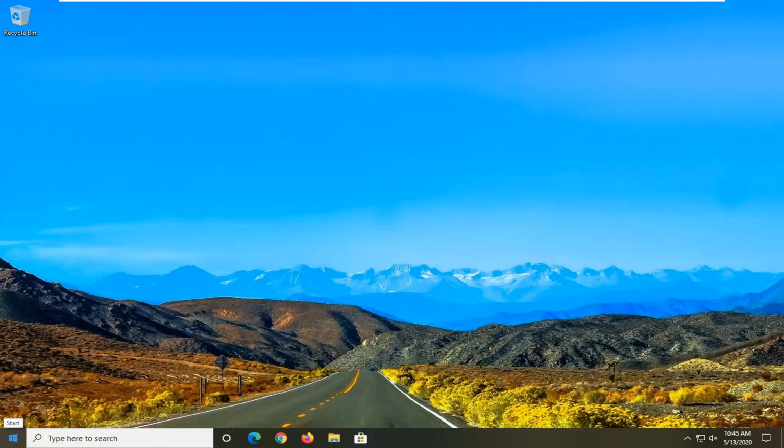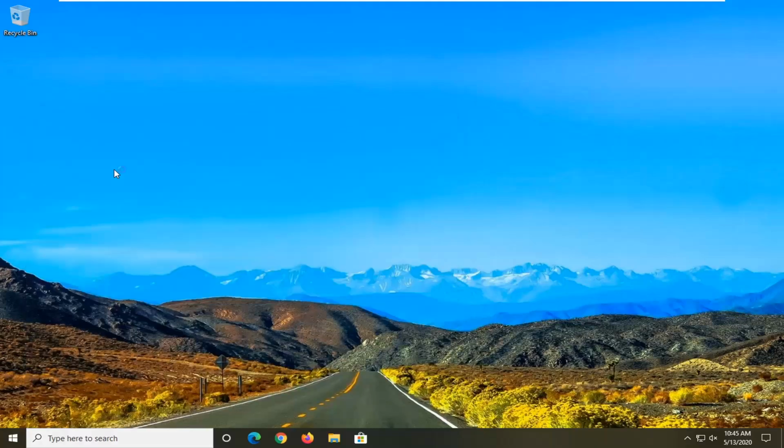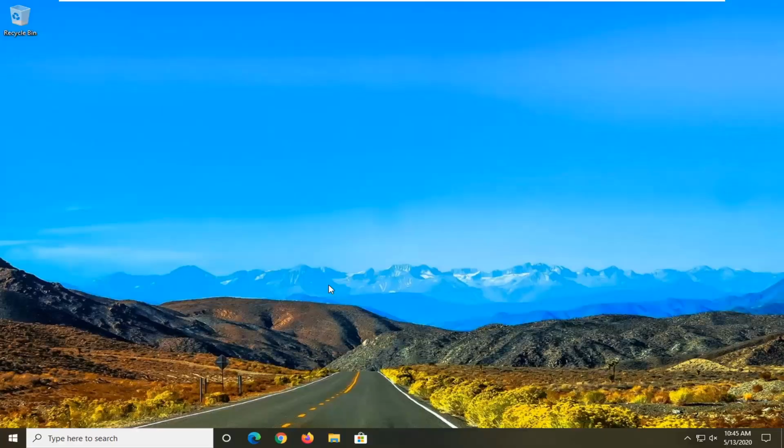If you're still having an issue, open up the start menu, type in CMD. Best match should come back with command prompt. You want to go right click on that and then select run as administrator. If you receive a user account control prompt, go ahead and select yes.